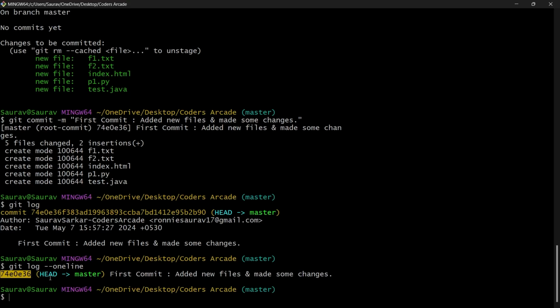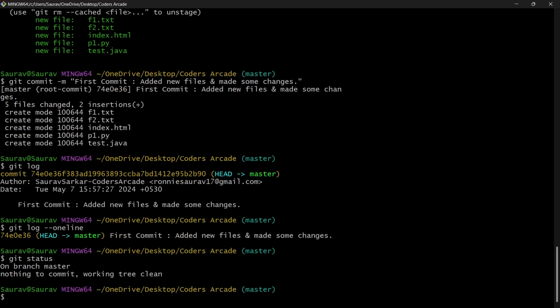We will learn about all those things in our upcoming videos. Don't have to worry about that. For the time being, just try to understand the concepts and go with the flow. I hope you have understood this. Now if I say git status, see here it says on branch master, nothing to commit, working tree clean, so everything is up to date here, no problem at all.